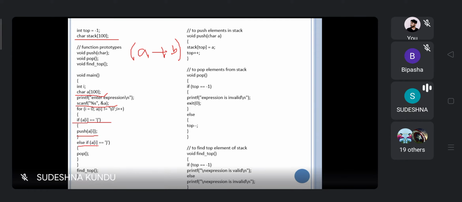Else if a[i] is equal to this closing bracket, what do we need to do? We need to pop some opening bracket. Fine. So whenever I get any opening bracket, I need to push it into the stack. We do not need to bother about these other characters. Whenever I get some closing bracket over here, we need to pop up some element. We need to pop the counterpart opening bracket.